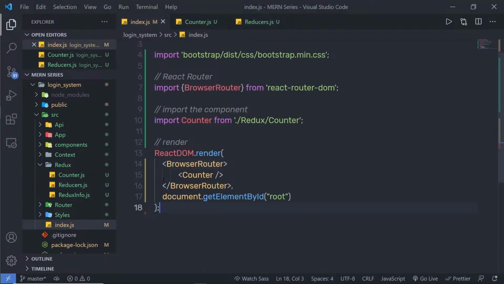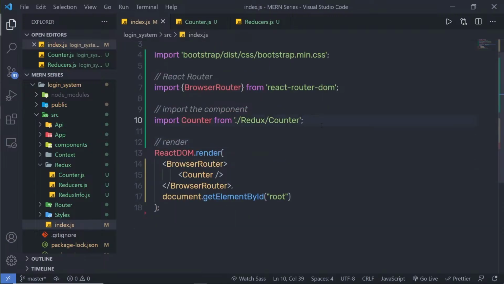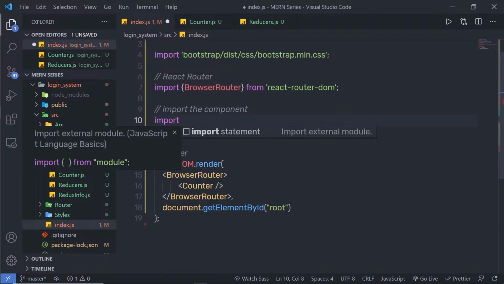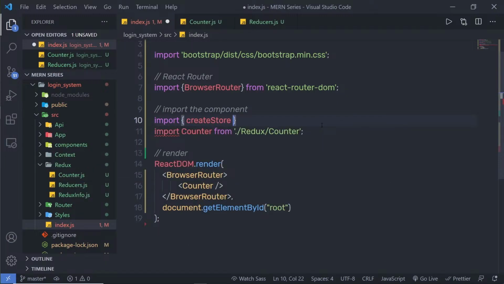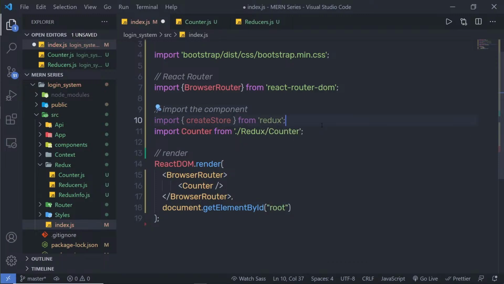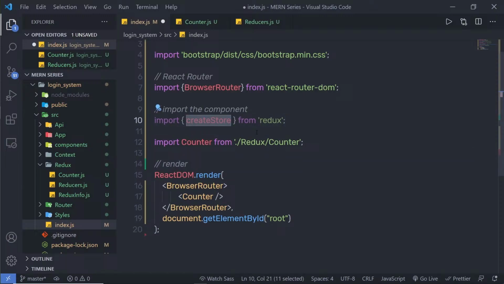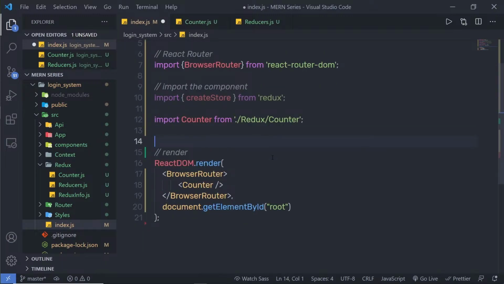Inside this index file, I'm going to create a new store. To create a store right here, I'm going to say import, in the curly braces, I'm going to call a function createStore from Redux. As you know, I already have this package in my project. In the previous lecture, we installed this package. Using this createStore, I'm going to create a new store inside this application. So just down here, before this render method, I'm going to create a store.